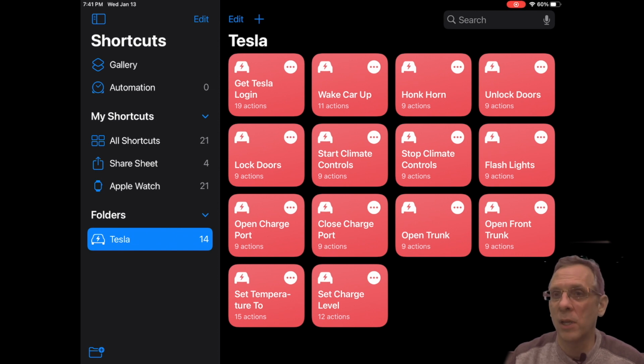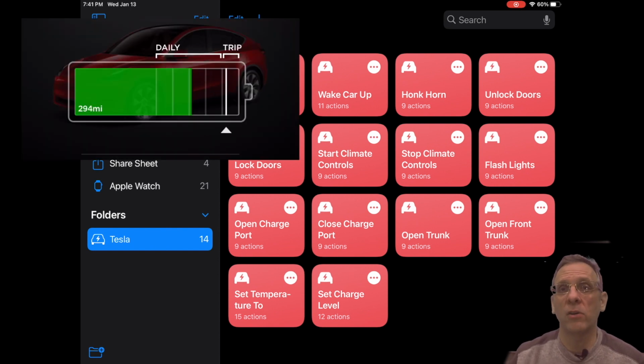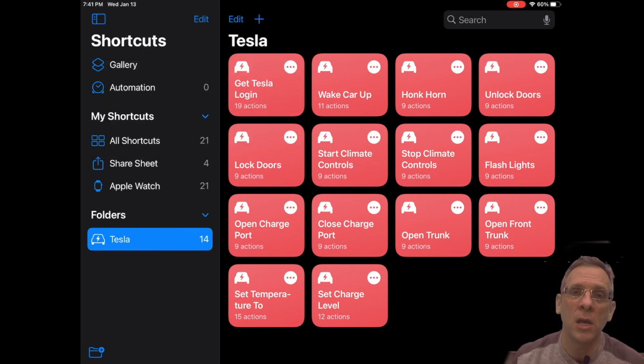The second one also takes input, but it's not voice. It's done by picking from a list. One of the frustrations that a lot of people have, including myself, is that if you want to set your charge level to a very specific number, like exactly 80%, on the app and in the car, all you have is the little slider, and it makes it very difficult to find the 80. Sometimes it's 79, sometimes it's 81. How do you get it exactly to 80? Well, you can use a shortcut to do that.